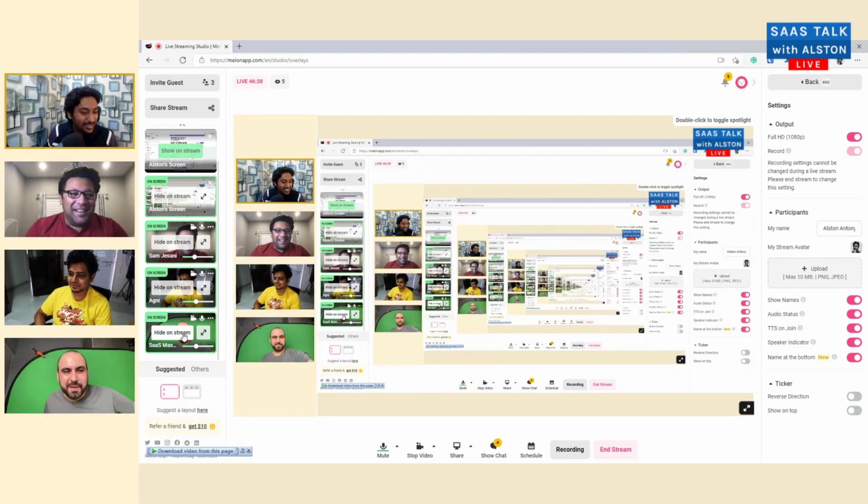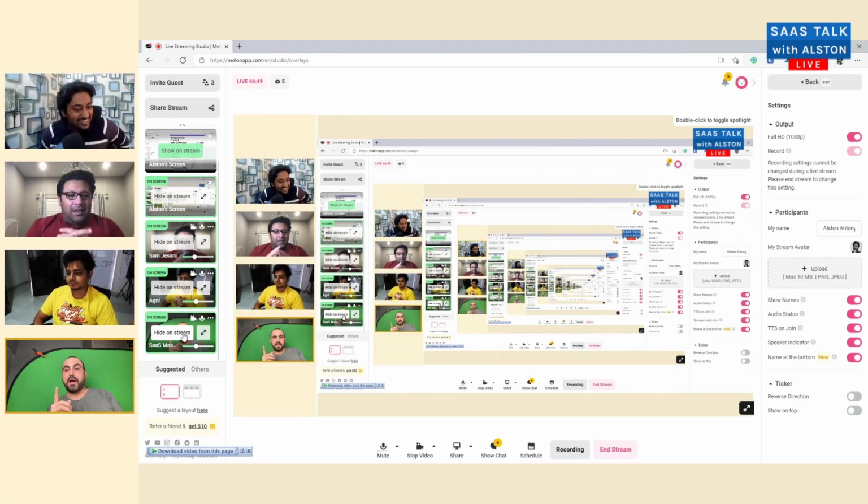How is the green screen support? You are obviously using green screens, right? Have you tested it with Melon app? The green screen on Melon, yeah, it works good. I'm not able to test it. It works good if you have good lighting.